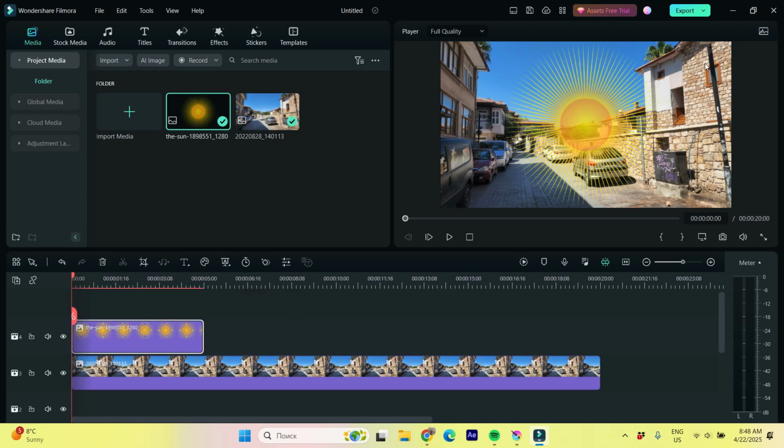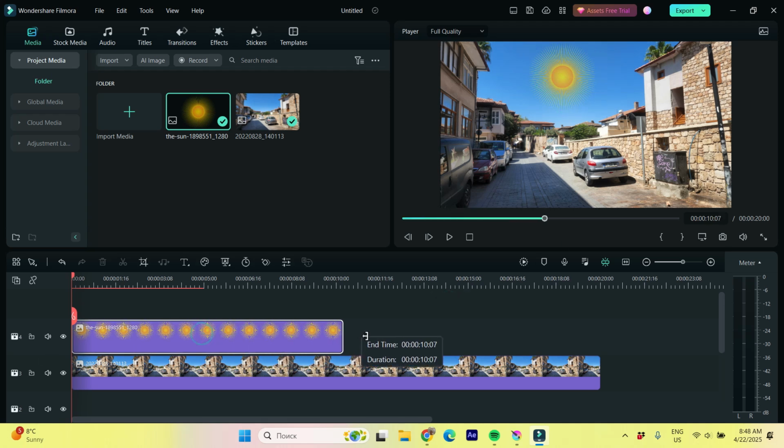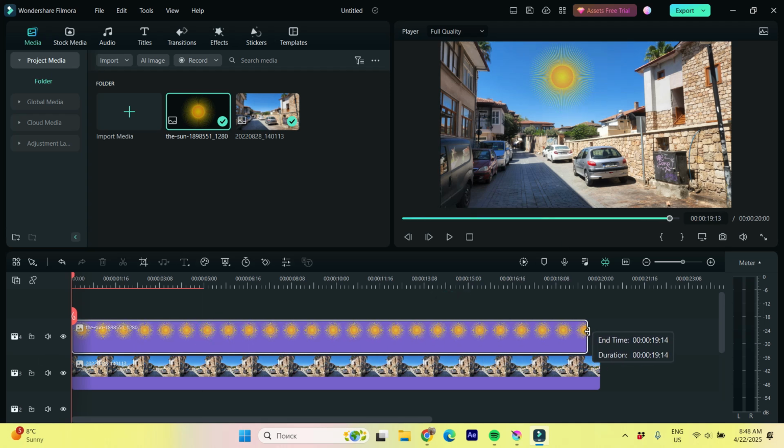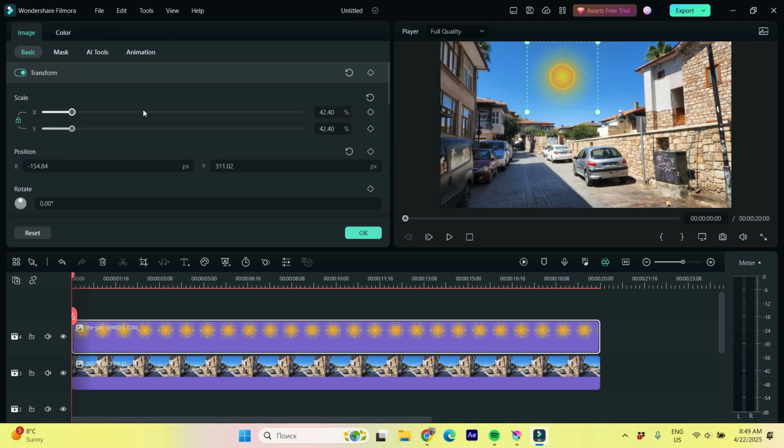PNG file, the sun. I downloaded it like a royalty-free image. Okay, let's change it a bit its size to be like that. And position maybe here. Okay, and let's animate. Firstly, I will extend the duration of this file. Okay, let's do double left click of the mouse over this image.